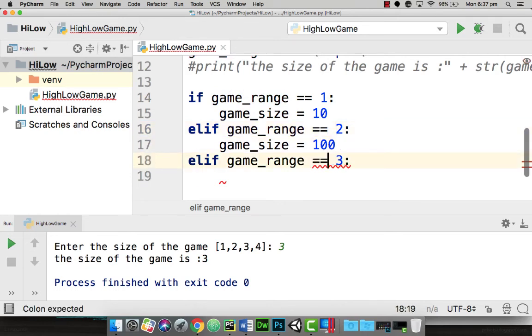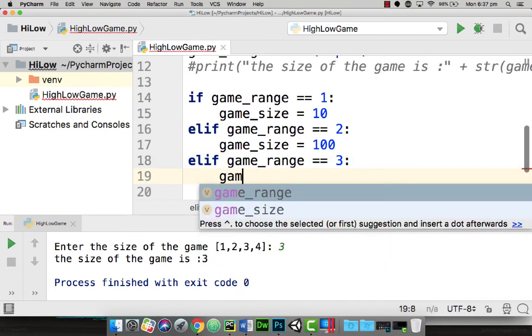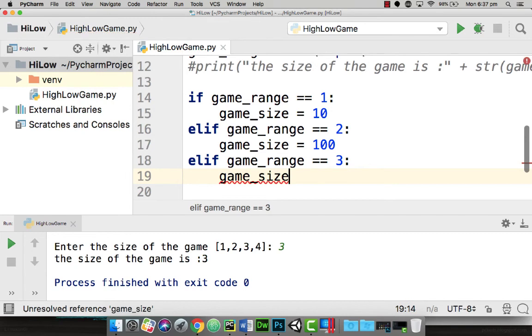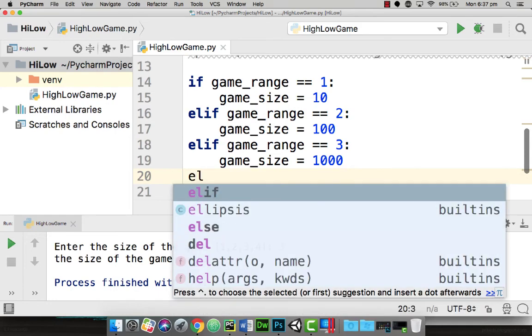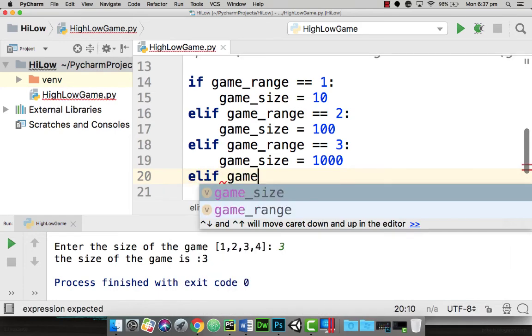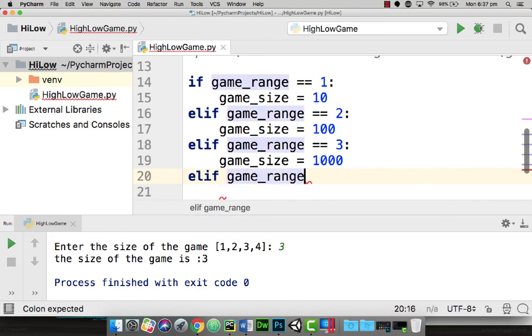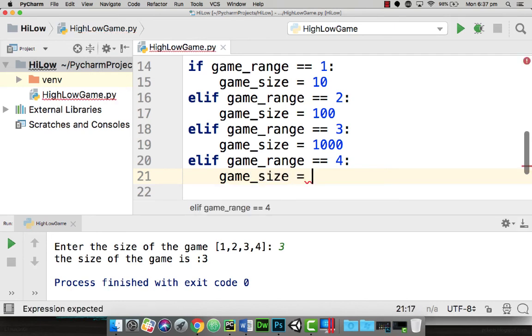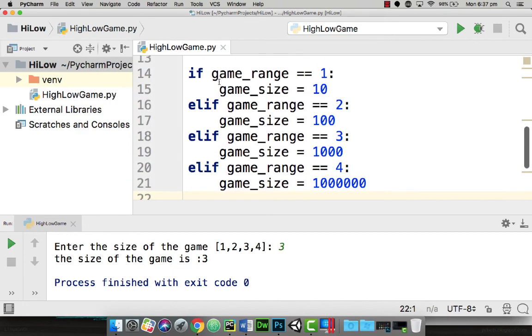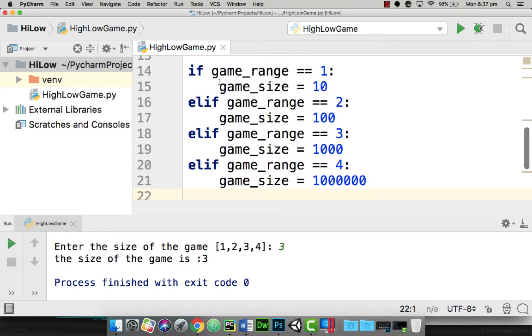So the same thing happens here, where we enter in 3, and then we can go game size is equal to 1000, and the very last one, elif game range is equal to 4, then the game size is equal to 1,000,000. And so that's how we can write a nested if then else statement.